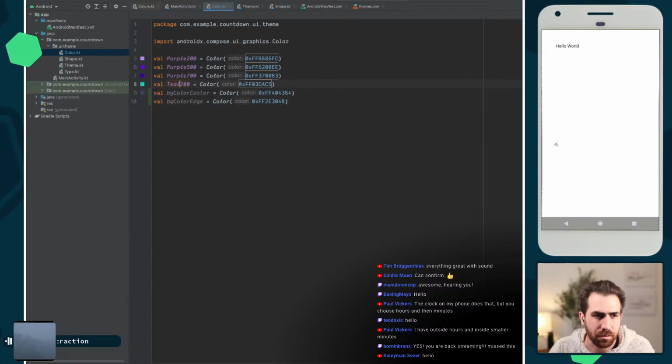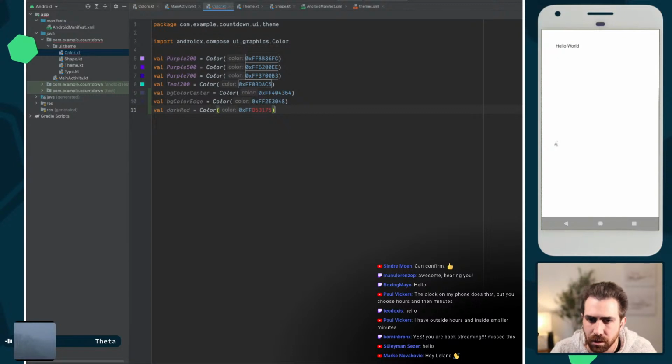So I've got those. What other colors do I want? You know, the white is fine here. Might do 2 of the gradients. Or let's just get one of these reds. I'll say that's a dark red. Might change the name of these at some point, but it's good enough to start.